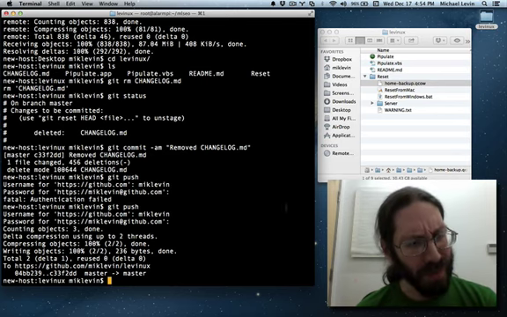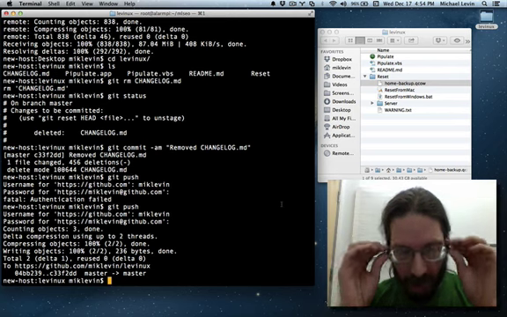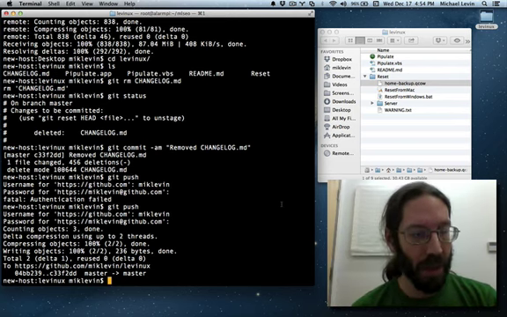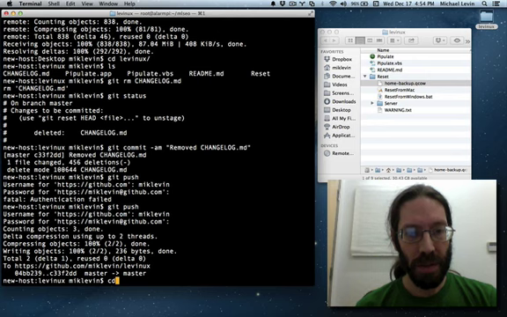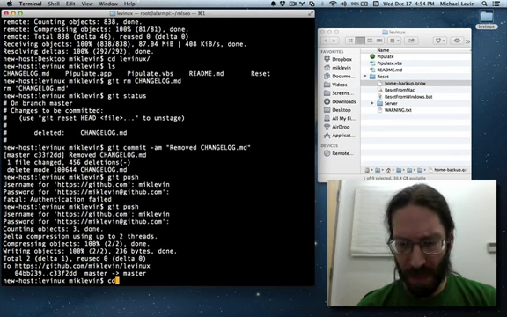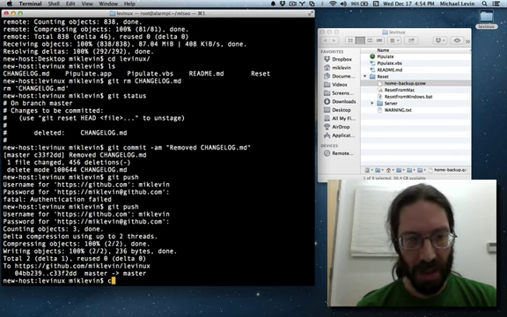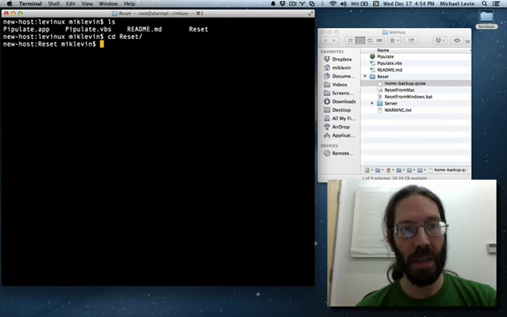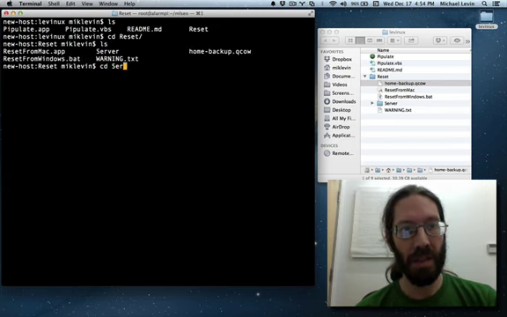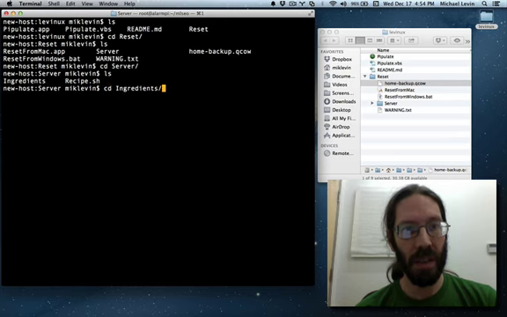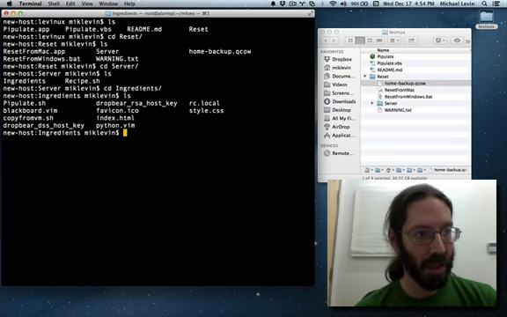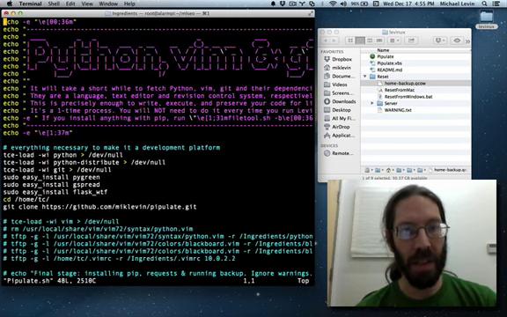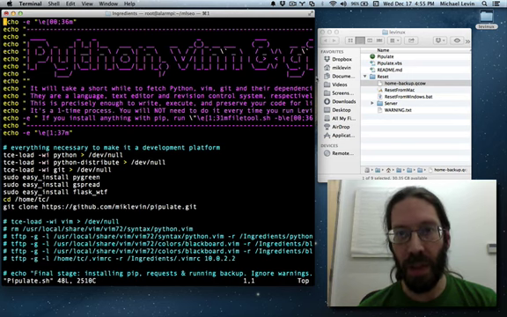And now, okay, since we have the nice Vim environment here, I will cd into where pipulate.sh is. Clear, ls, cd, reset, ls, cd, server, ls, cd, ingredients, ls, there, it's going to be in here, vim pipulate.sh.